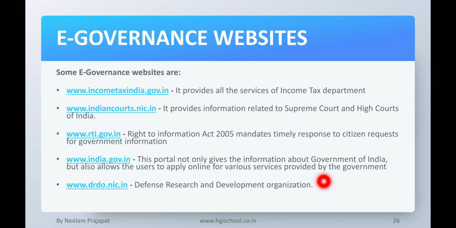Then drdo.nic.in, so this website is of the Defence Research and Development Organisation.